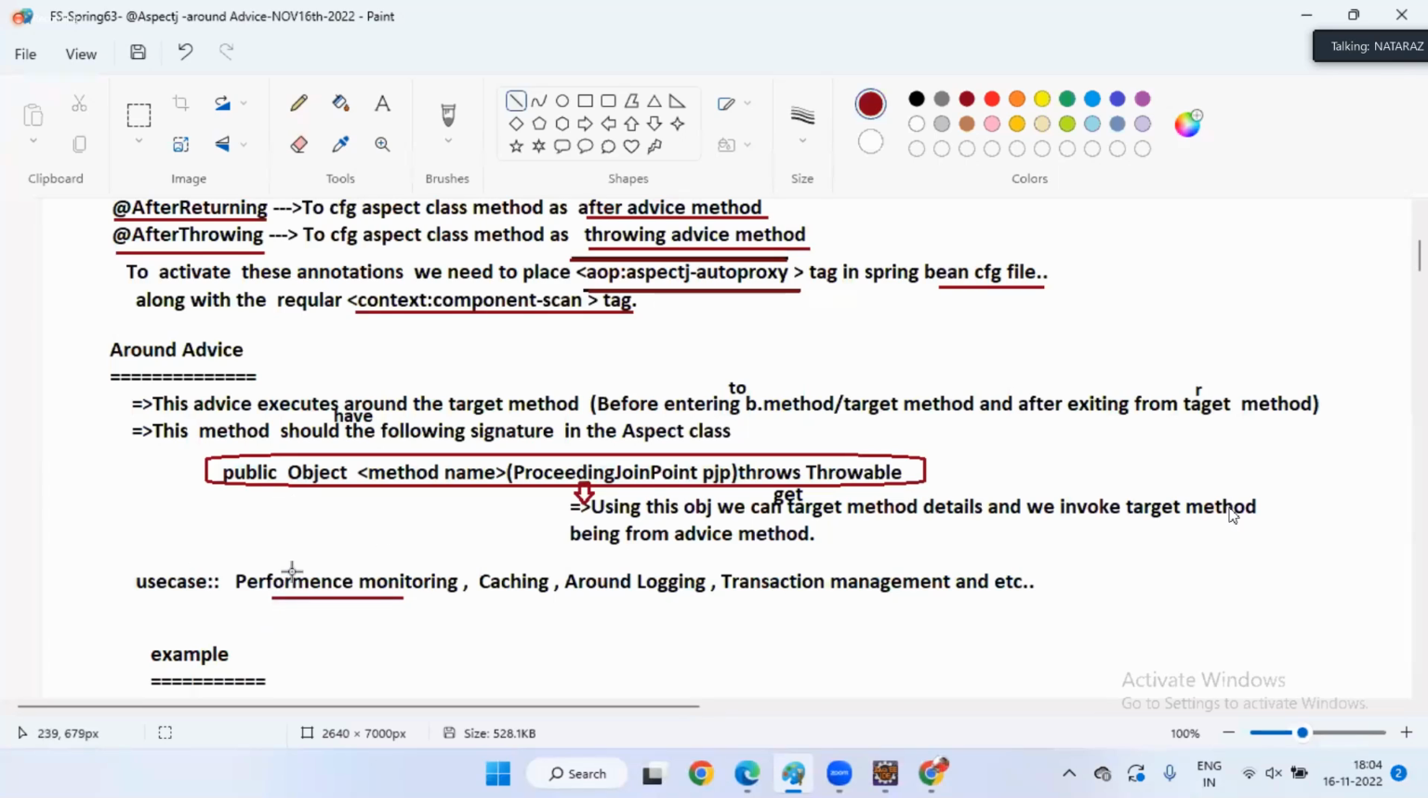Performance monitoring. What do you mean by performance monitoring? Before entering into the business method, we note down the time. While leaving the business method, we note down the time. We calculate the difference between both timings.